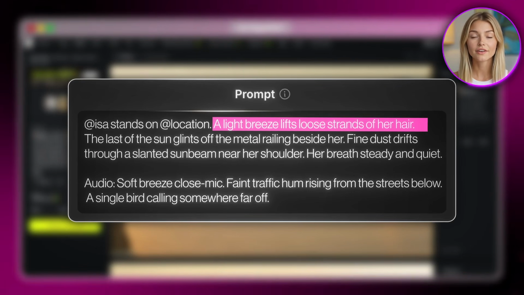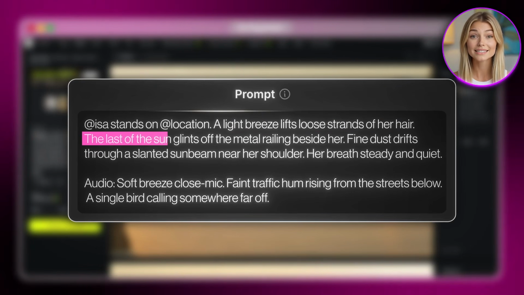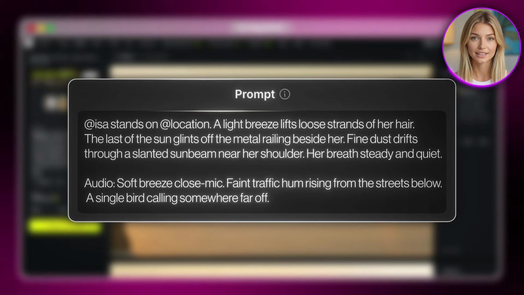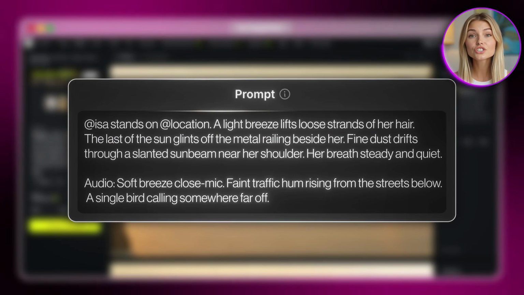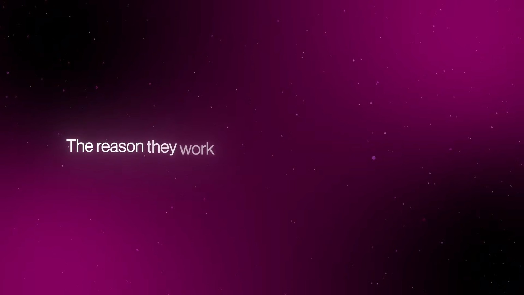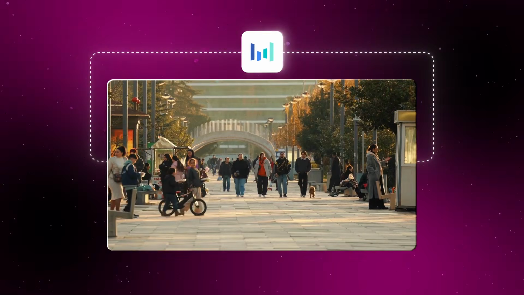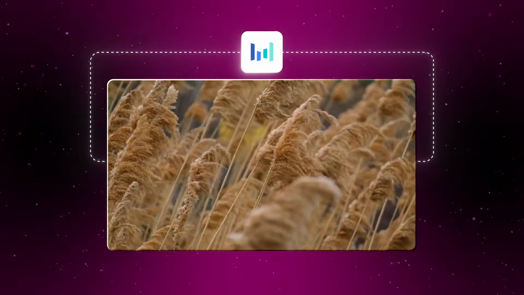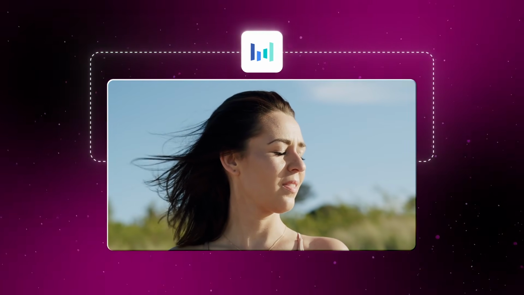It's a loose strand of hair lifting in the breeze or the last of the sun glinting off a metal railing. These details are small, but they're the things that make a viewer's brain register a scene as real because they're relatable to how people or the environment actually act. The reason they work is actually pretty straightforward. The model has been trained on real footage where these kinds of details exist naturally. When you name them explicitly, you're essentially telling the model to operate at that level of realism rather than at the level of a clean, polished render.